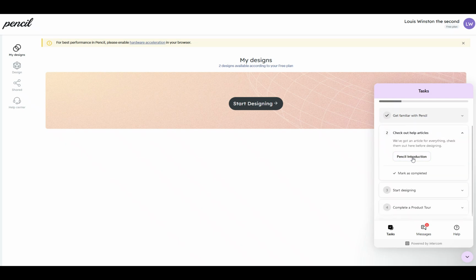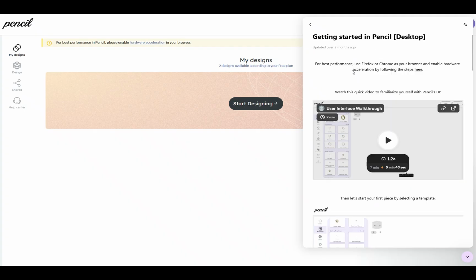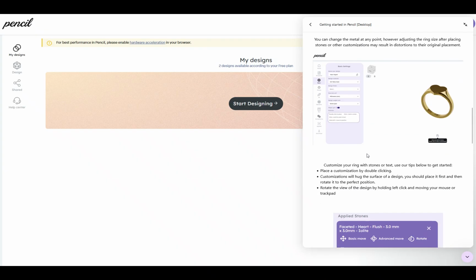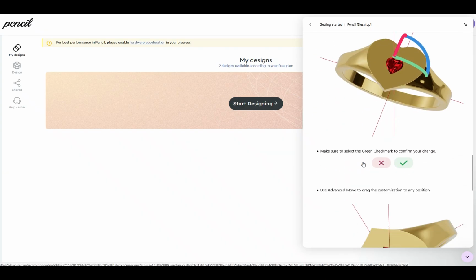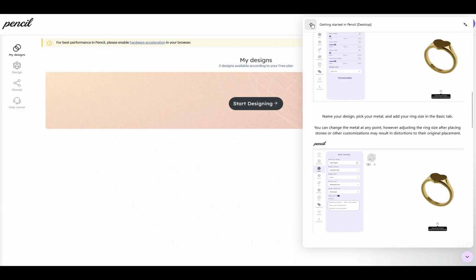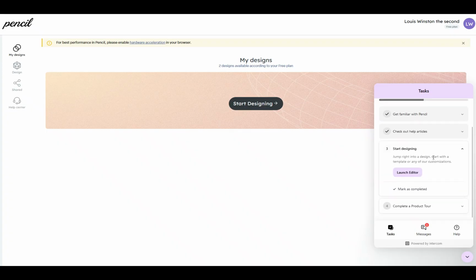There's some help articles as well. So if you want to just read through how to get started with Pencil, it's going to show you how to select templates, what happens after you select a template, how to place stones, how to move stones once you've placed them. So we'll mark that one as completed. The next thing we suggest you do is actually dive in and launch the design editor. So let's do that now.